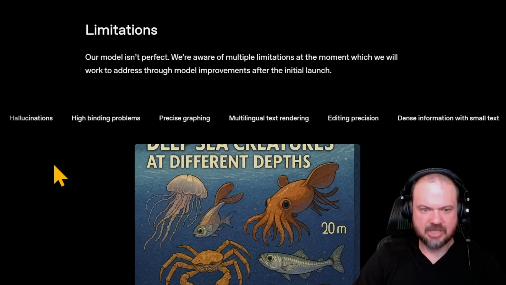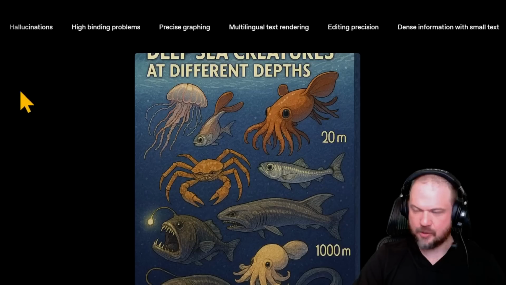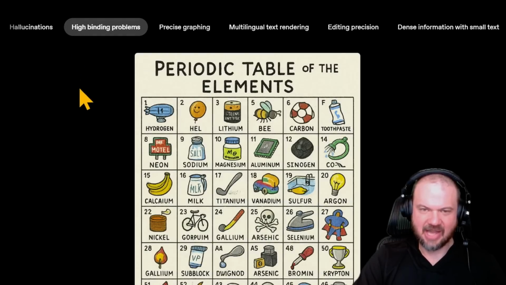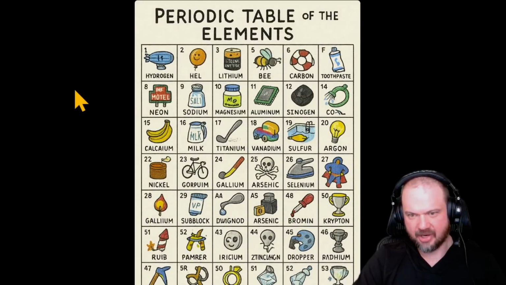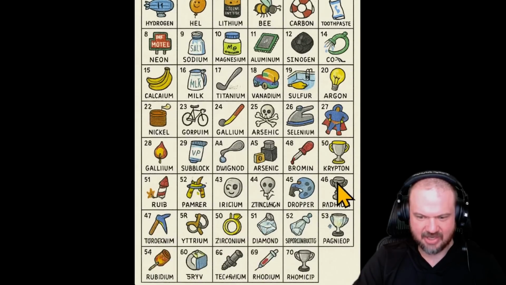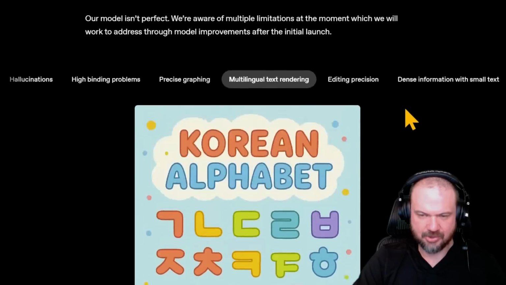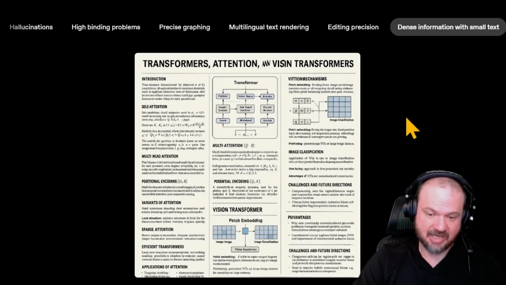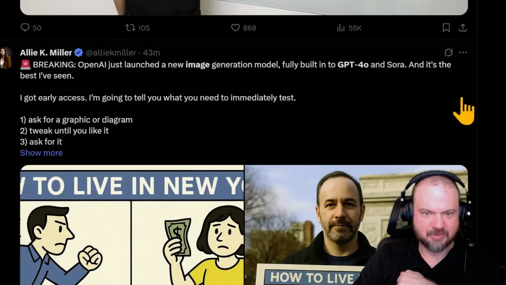So they do walk us through some limitations where the model might struggle. So cropping images might be an issue. You might have certain hallucinations, binding problems. So if you have a lot of concepts, like here, if you have more than 10 to 20 distinct concepts, like in the periodic table of the elements, as you can see here, some of these kind of break down. You can't tell what they are. Precise graphing can be an issue, multilingual text rendering, editing precision, and dense information with small text. Again, these might not be the best use cases for the model. It is a limitation.